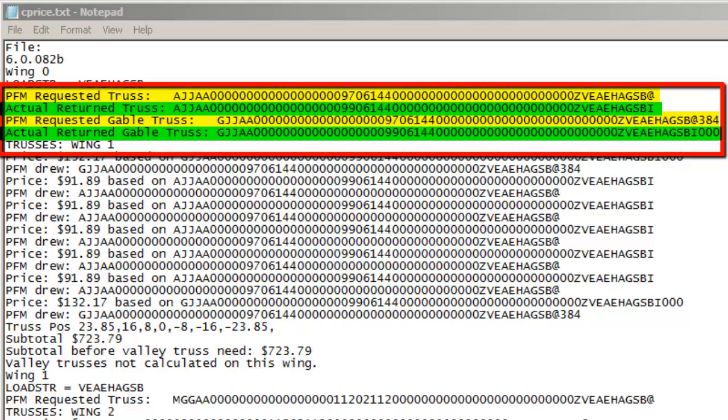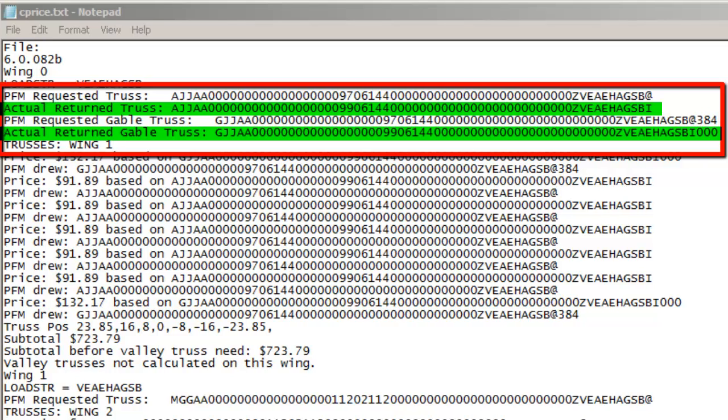In this case, the returned trusses were not an exact match, as there were no trusses in the truss database that matched precisely. So PostFrame Manager selected trusses that most closely resembled those that were chosen, that meet or exceed the truss loading criteria you specified for this building and are therefore a close enough match.